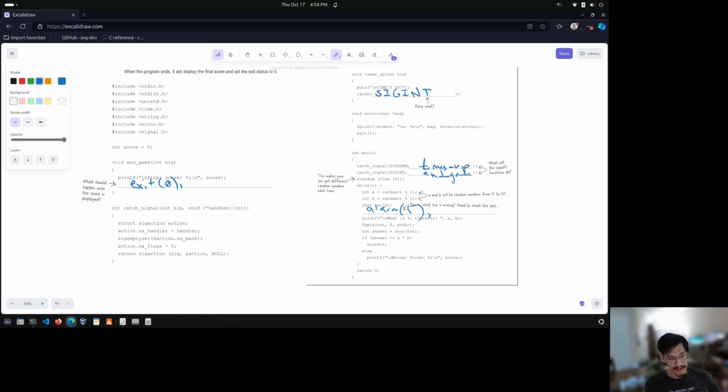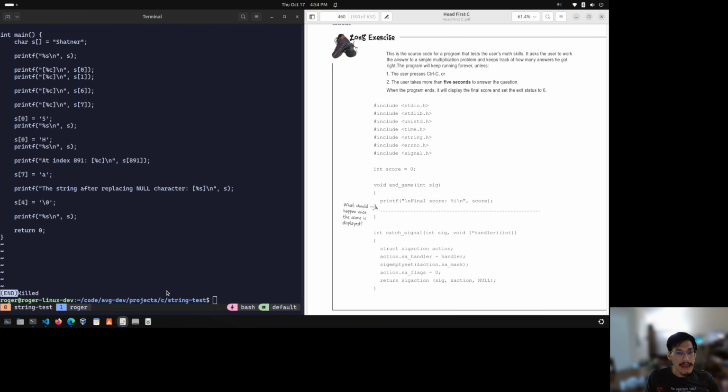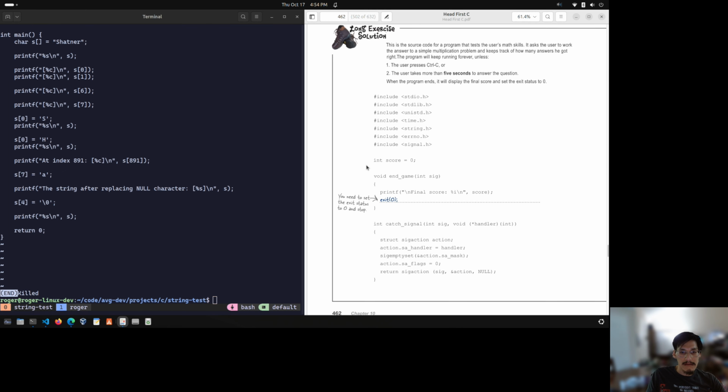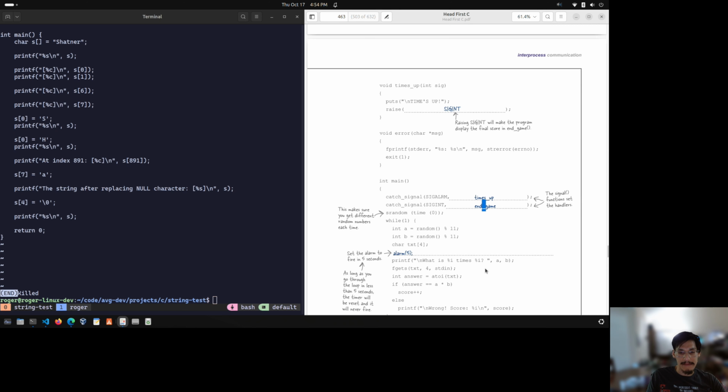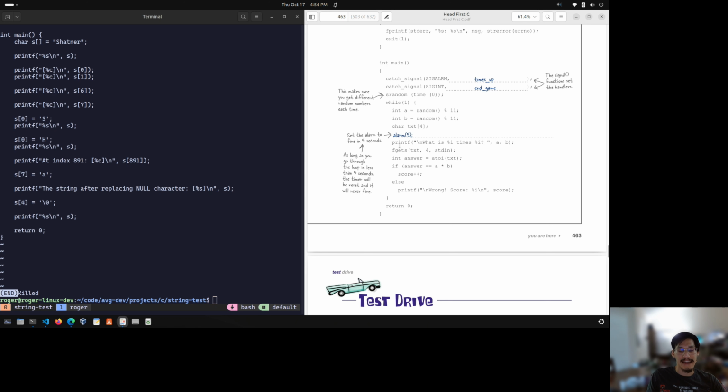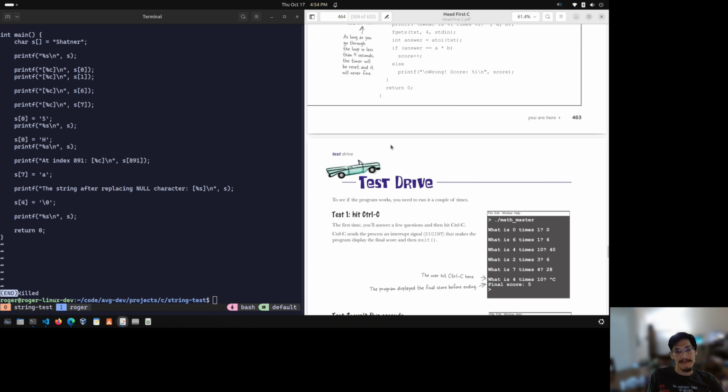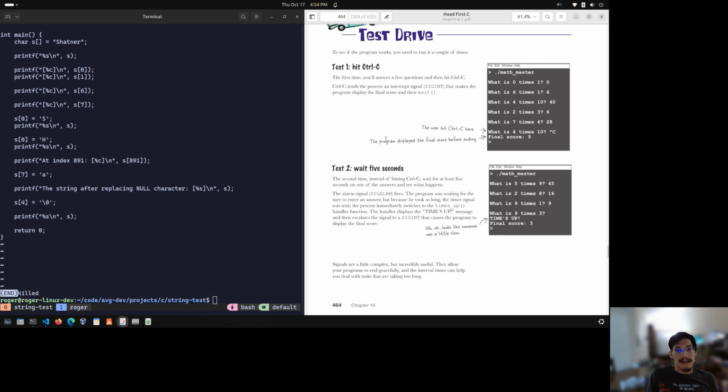Okay. So I think this is the answer. Let's see here. Okay. Exit 0, we got that. We also got SIGINT, times up, end game, and then finally alarm 5. Awesome. Cool.